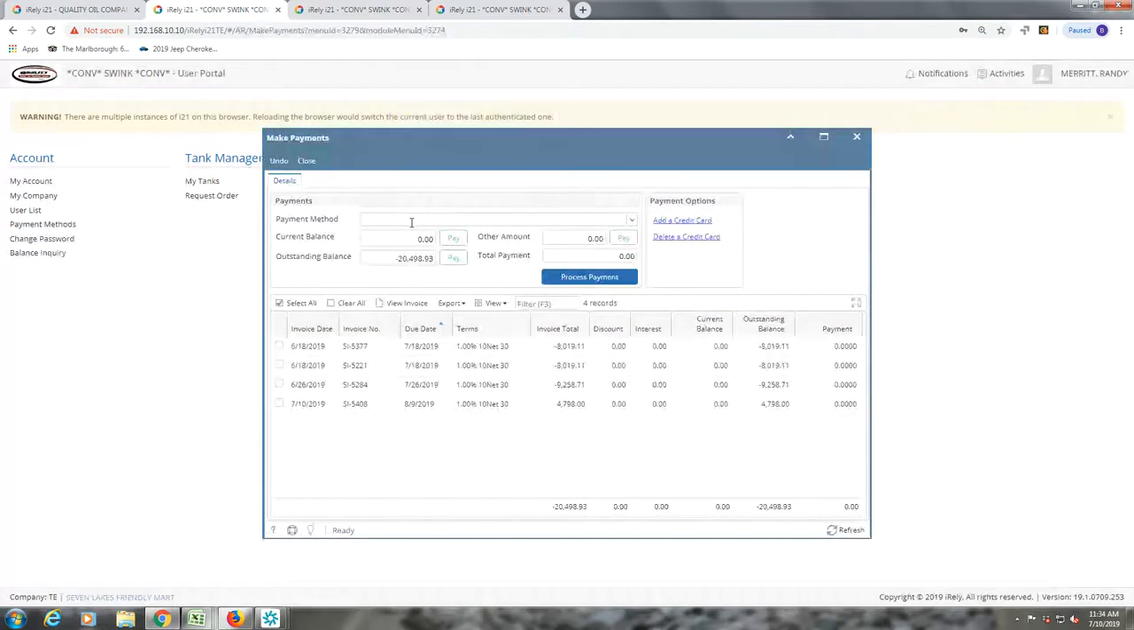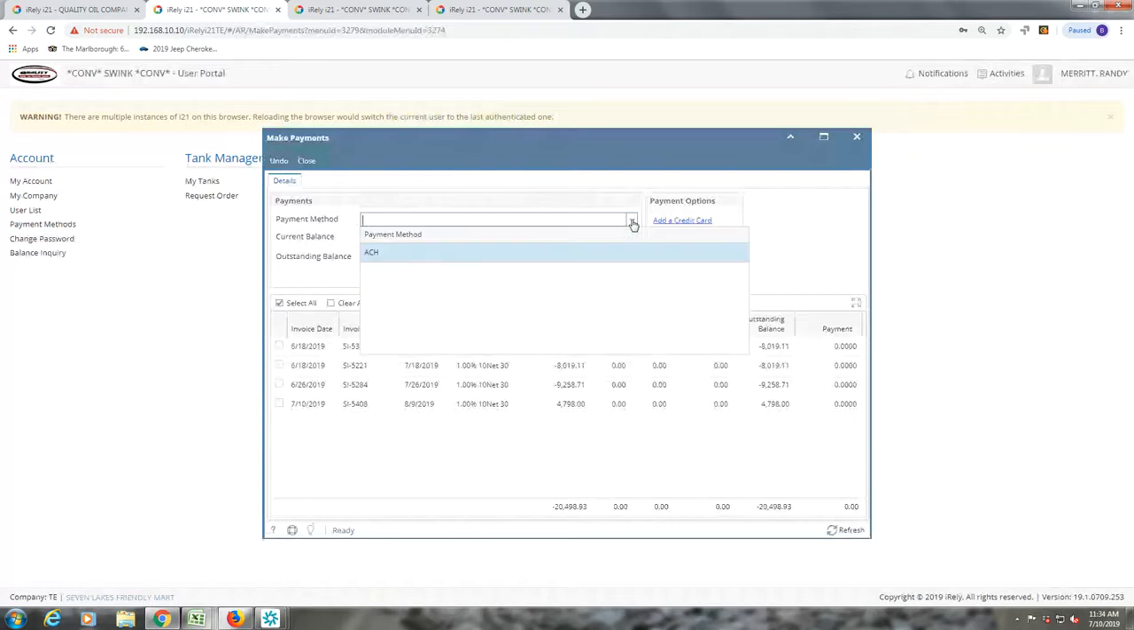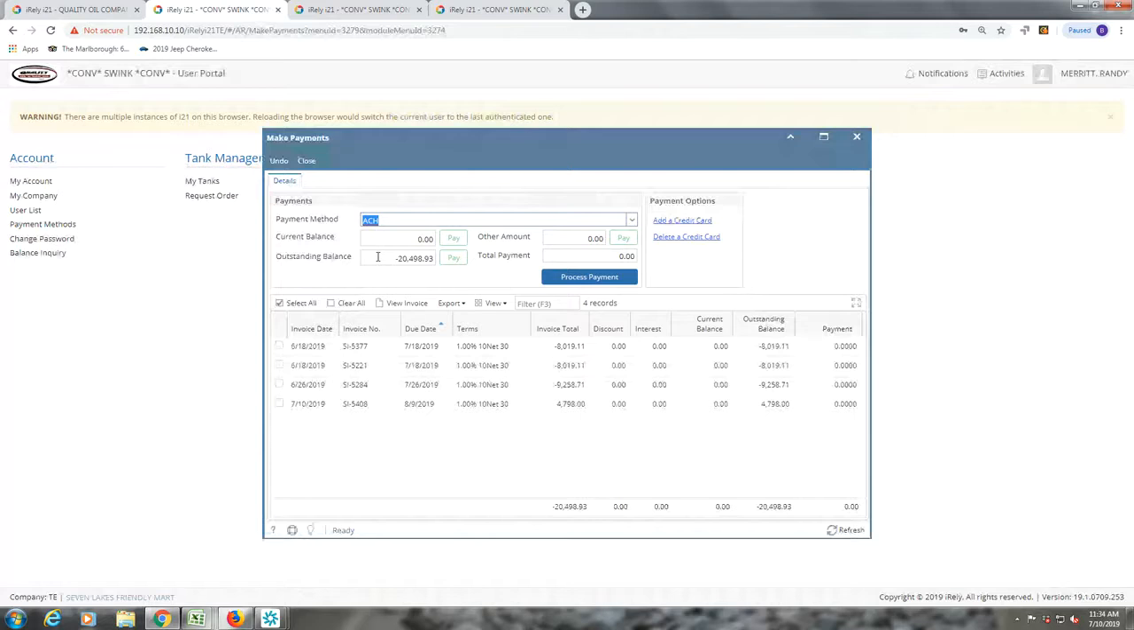So if we were using our credit card processing, that payment method, go ahead and do the drop-down selection. Right now, ACH is there because that's what you guys had wanted. So if you select ACH, go ahead and check mark the invoice that you want them to pay. So check mark the last one at the bottom. Let's pretend they didn't have any credits.